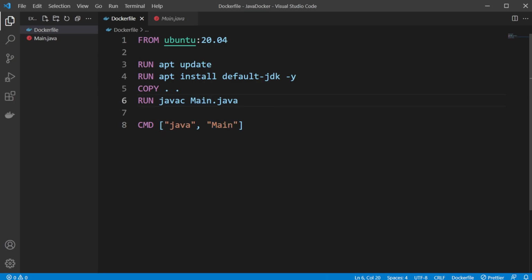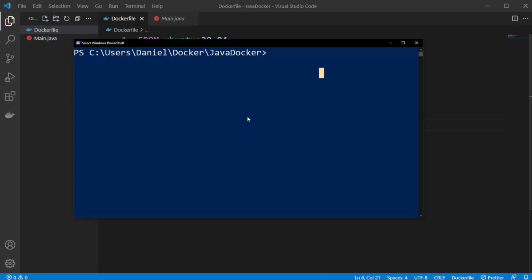So just very simply, we set up our Ubuntu image, run apt update, install our Java JDK, copy all our files from the current folder to our default position inside a container, then compile our Java file, and then run it. So let me just showcase.